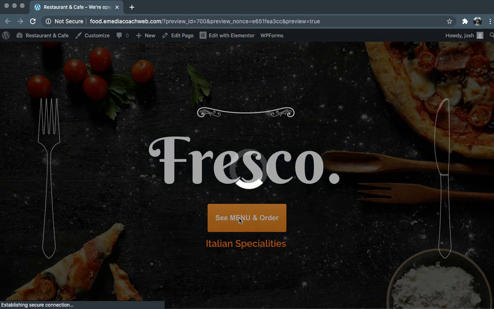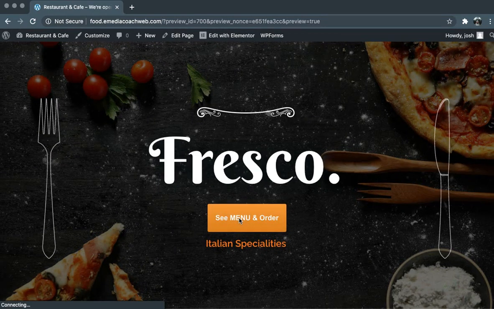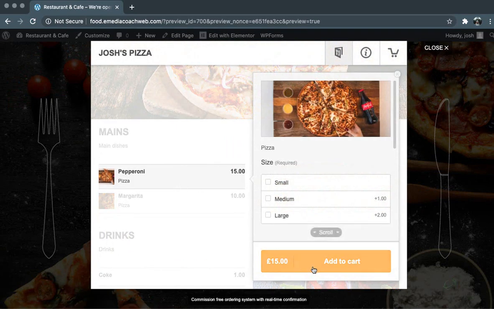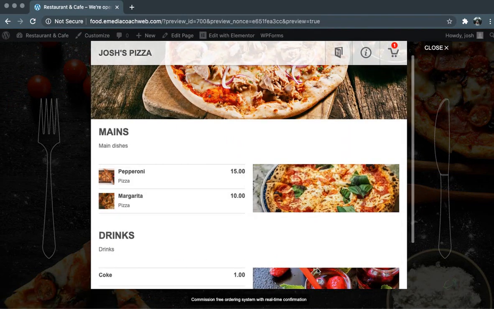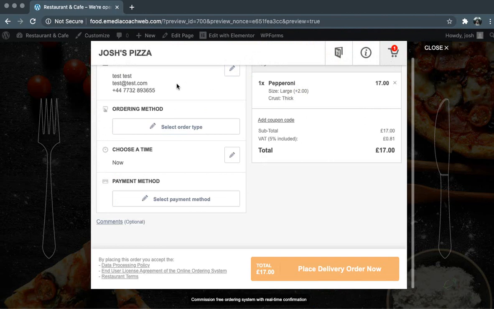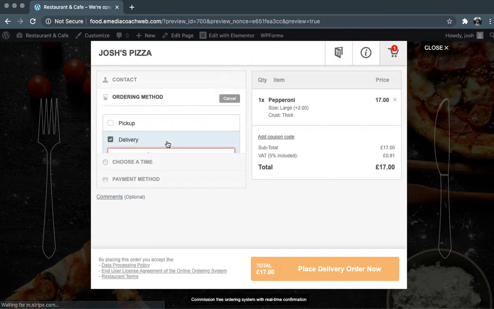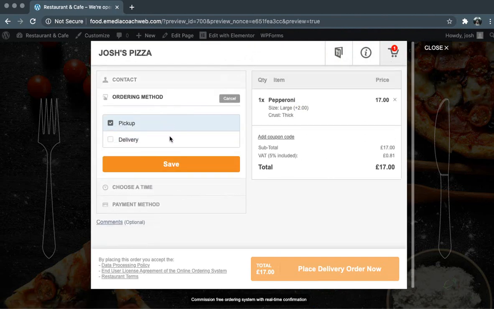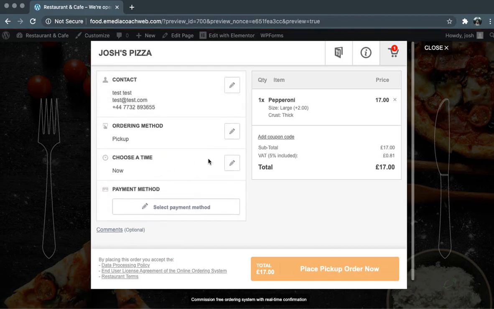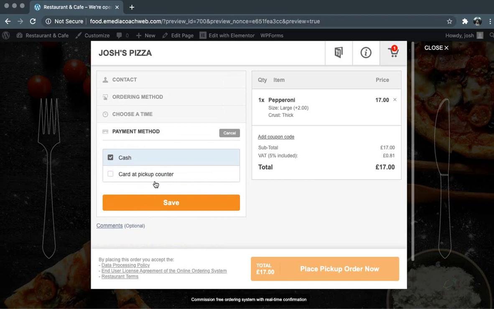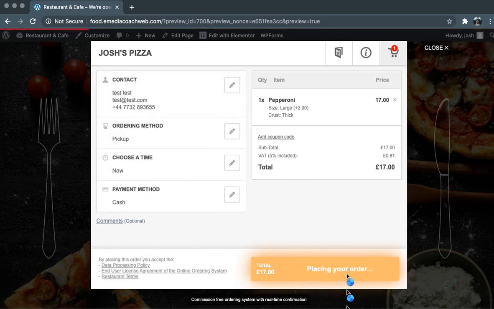So the user will be able to click to see your menu and order. They can click through, add their details, add their ordering method, they can pick a time, they can choose their payment method, and they can place their order.